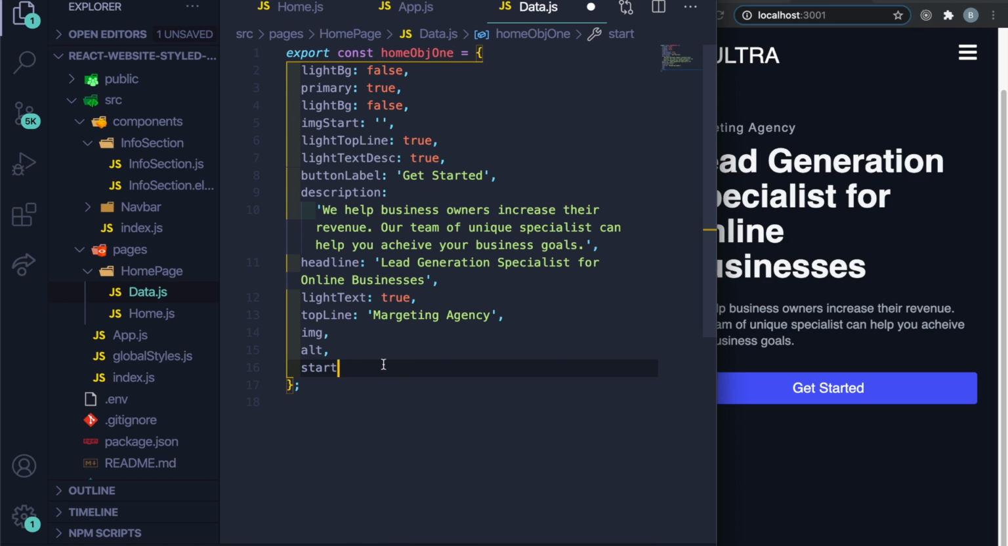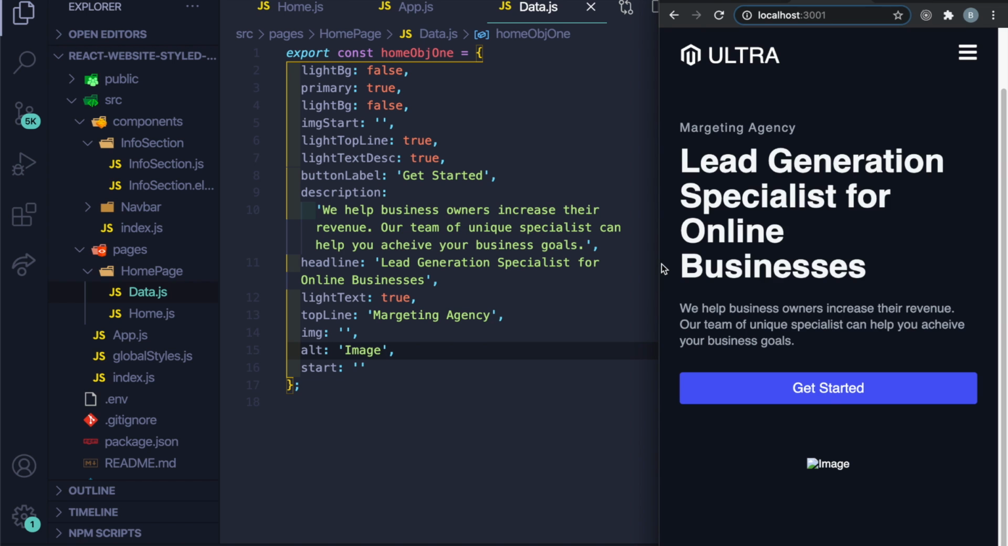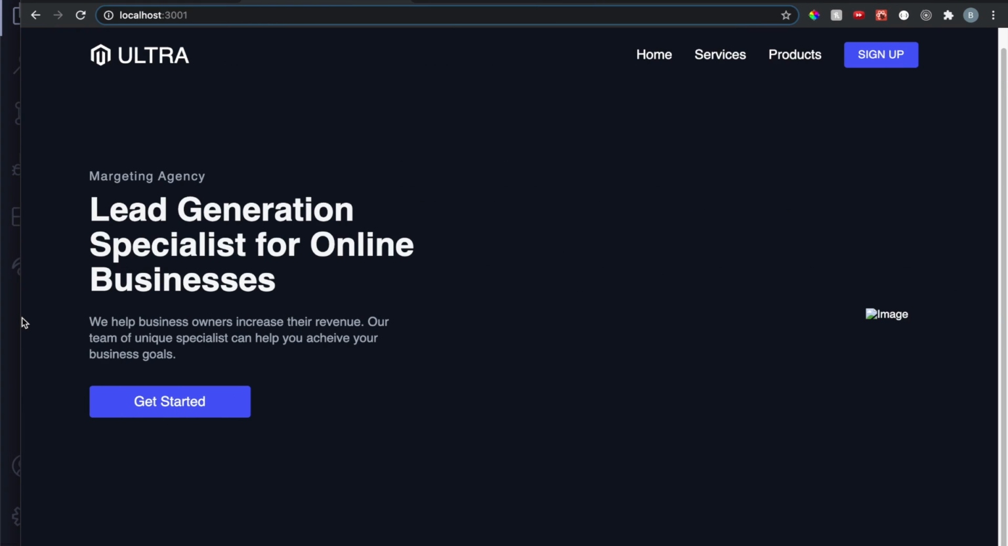So right now we have, let's say for the start, let's just do blank, so empty quotes. For the alt, I wanted to just say, I don't even remember, let's just say image for now. And then image, let's just put it blank for now because we don't have one yet, but I'll show you where I got mine. This is a comma here. So we're just showing an image, the alt tag, because I don't have an image. So let me show you where I got my images.